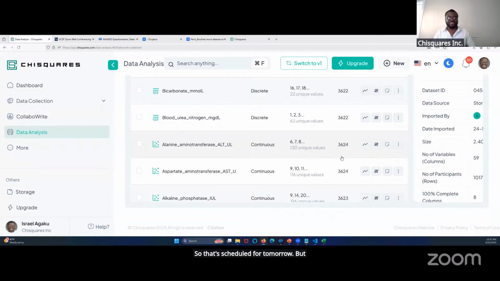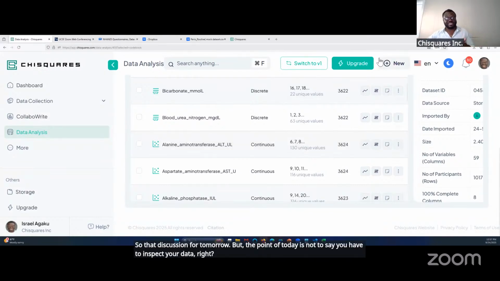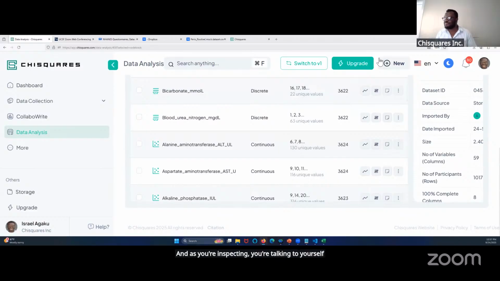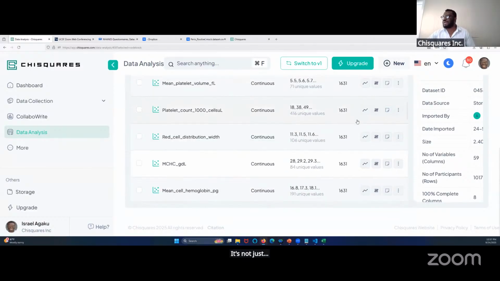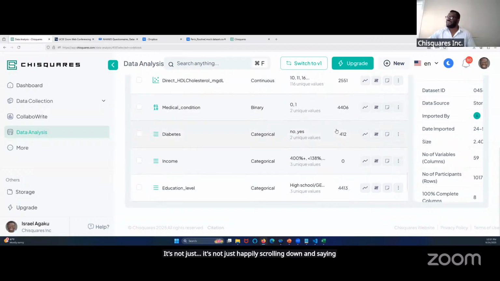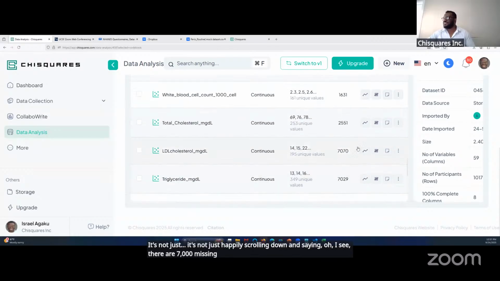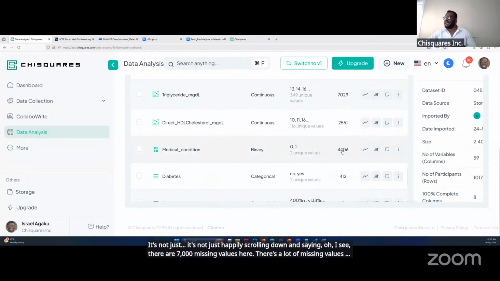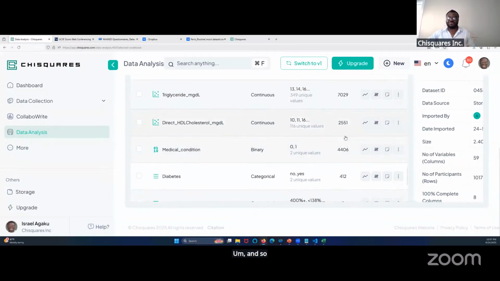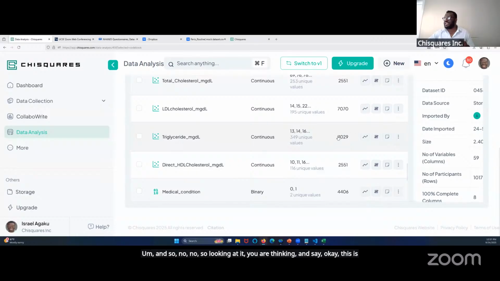But the point of today is just to say you have to inspect your data, right? And as you're inspecting, you're talking to yourself. It's not just happily scrolling down and saying, oh, I see there are 7,000 missing values here. There's a lot of missing values for this variable. No. As you're looking at it, you are thinking and saying, okay, this is a lot of missing values. I can't use these variables.